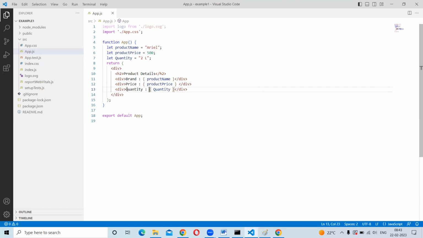Okay. Sir, what will happen if I add inside of this one? Then this will become a variable name. Okay. So whatever you add inside of the braces, it will become a variable name. See here. Able to see some content? Yes.